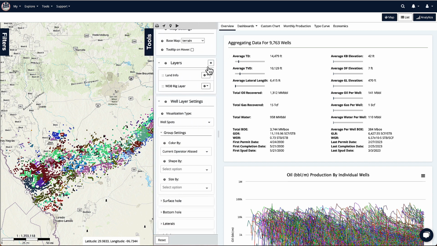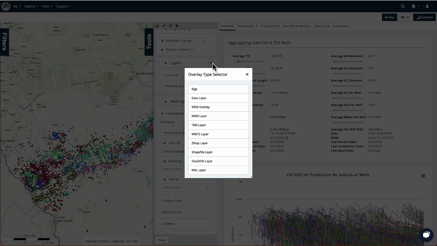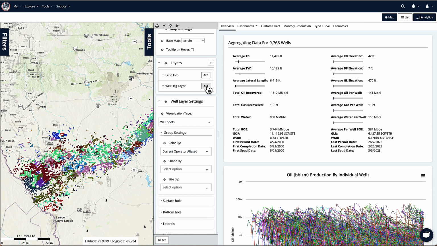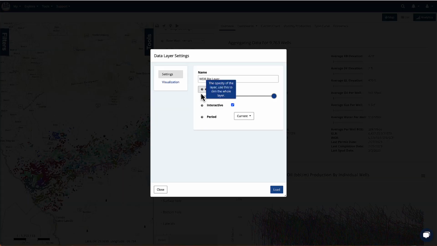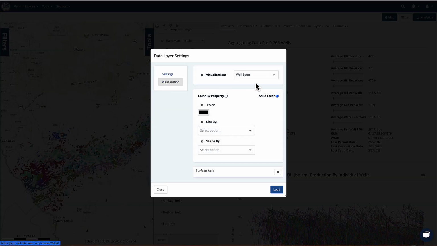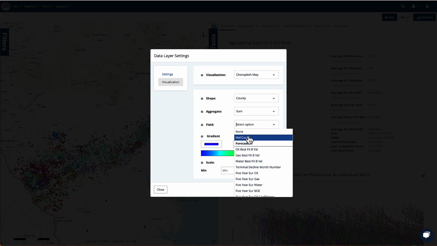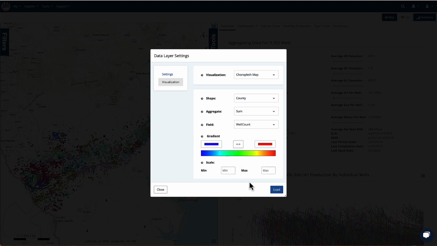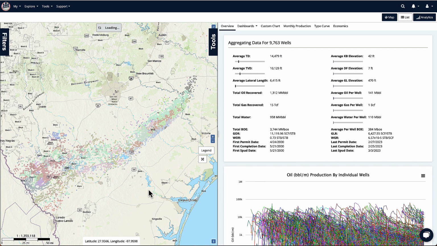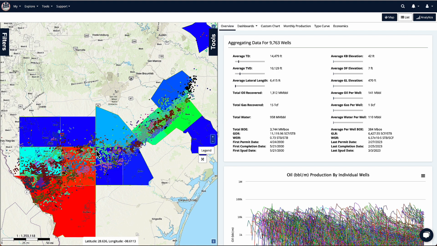The other things you could do, if you wanted a little bit more broad, you could take those rigs and, let me go to our existing rig layer. And I'm going to edit that, and we can turn this into something like a choropleth, which will work. We can do a county, and we can do the sum of the well counts in every county. And so this will give us an outline of the county with the number of rigs in them. And so now we can see kind of the density of the rigs in my view.